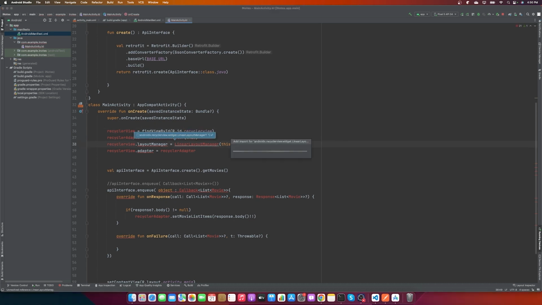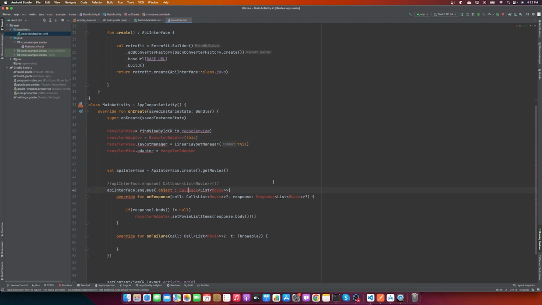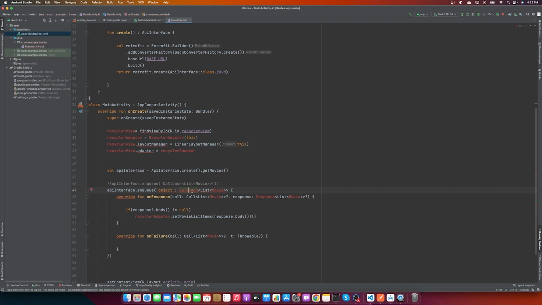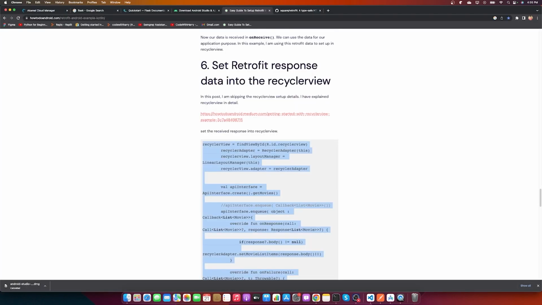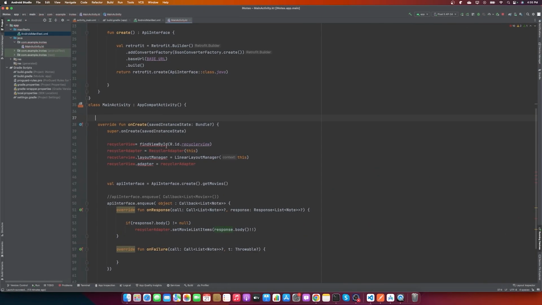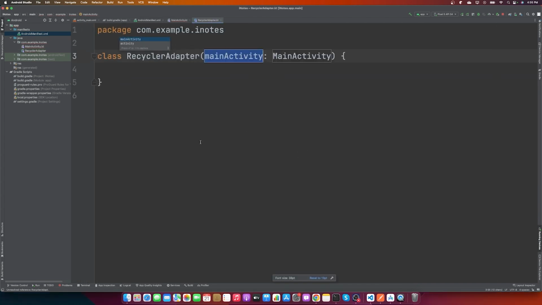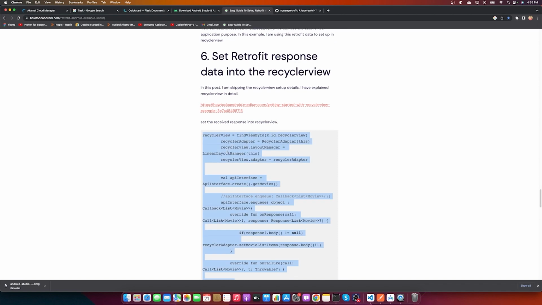So Alt Enter to import linear layout manager, and also we are going to import the recycler adapter. So now we are going to again import everything by pressing Alt Enter, and I want to make sure that we import the callback from Retrofit. So Alt Enter, let's import it from Retrofit, and also fix this. So in order to get this done, we will have to make sure that we have a recycler view adapter. So we are going to select this, and we are going to create a class, extract to separate file, and this is the target destination directory. This is the destination package. Okay, so we have a class called recycler view adapter, and let's copy this code.